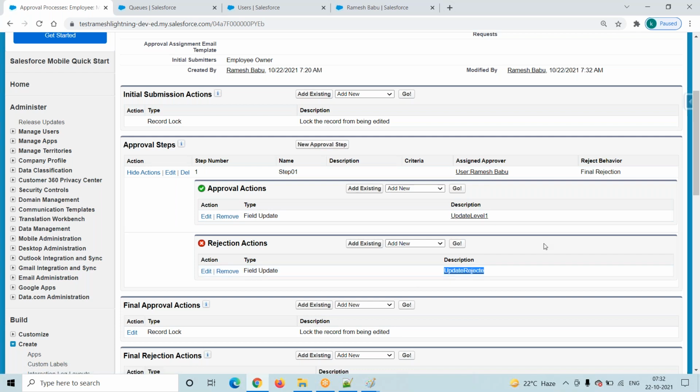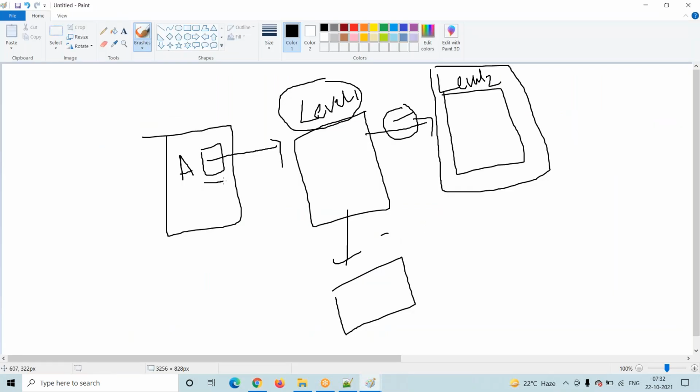So whenever step 1 completed, then how we will find whether step 1 is approved or rejected? We have level 1 field there at the record level. If level 1 field is approved, then first level approved. If level 1 field is rejected, then first level rejected.